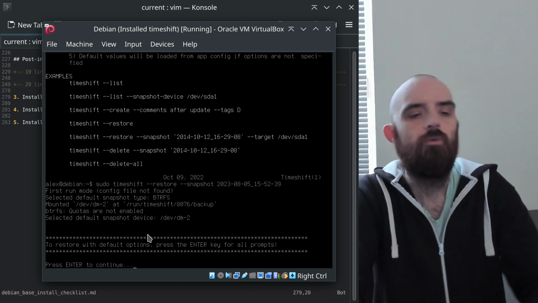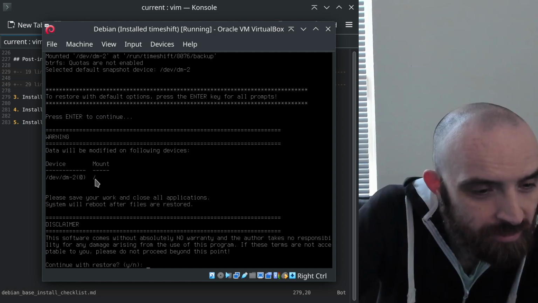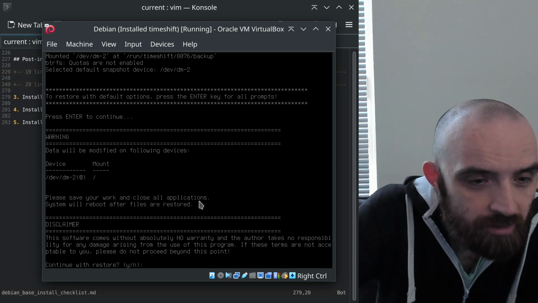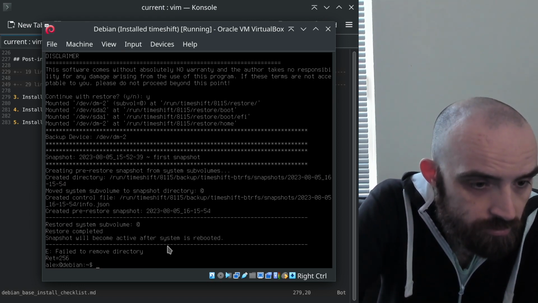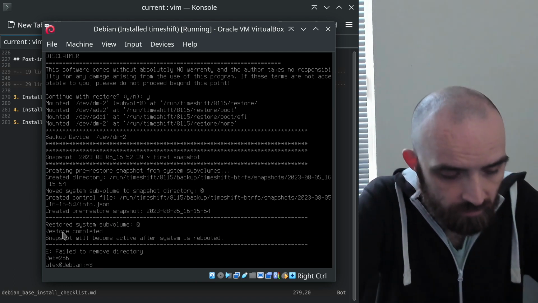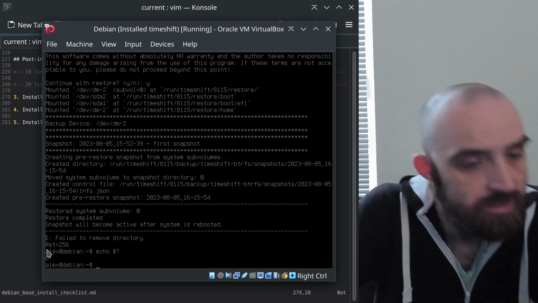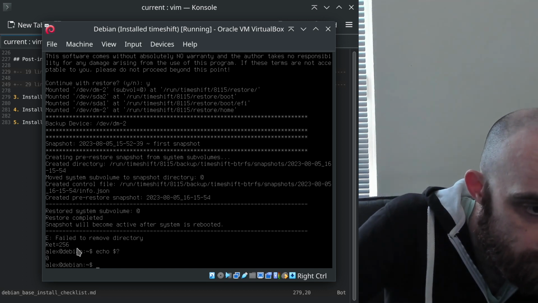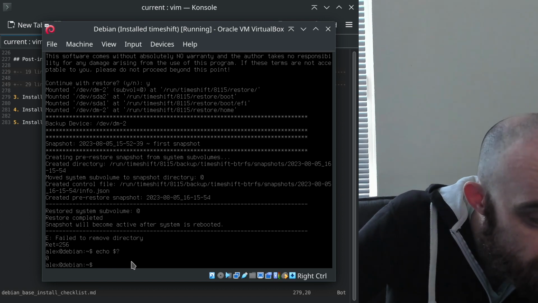Okay. Enter. Please save your work and close all applications. System will reboot after files are restored. Okay. Yes, let's do that. Failed to remove directory. Although, well, it does say, what's the exit code? 0. Okay, I guess this failed to remove directory thing is not a serious error because it exited with a 0 exit code. That's supposed to be like success.